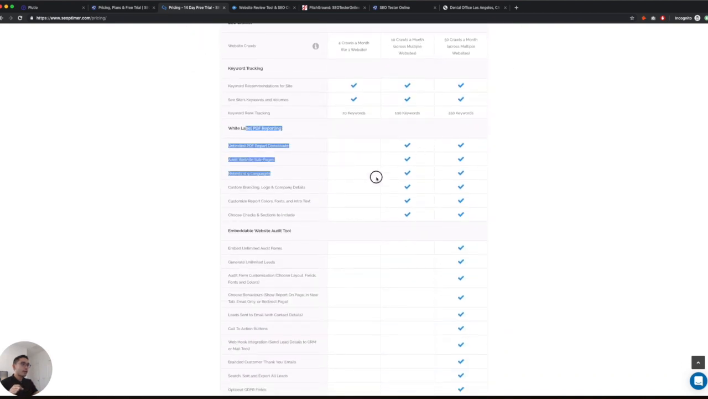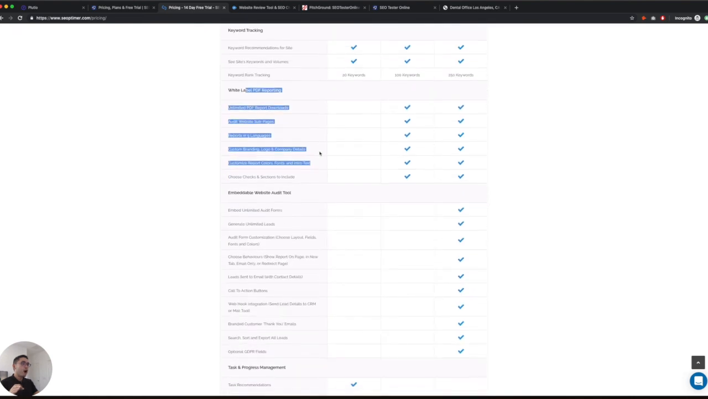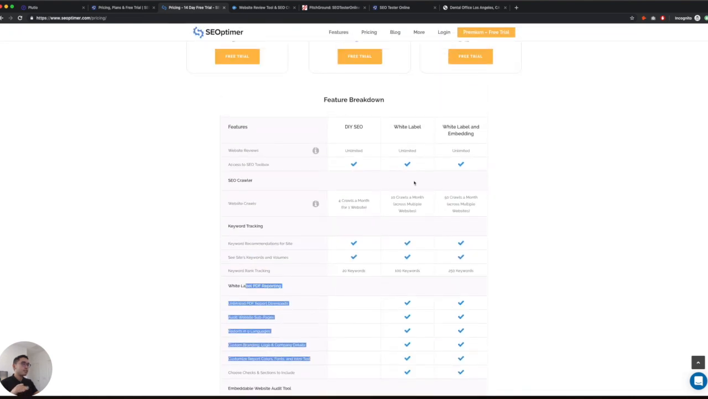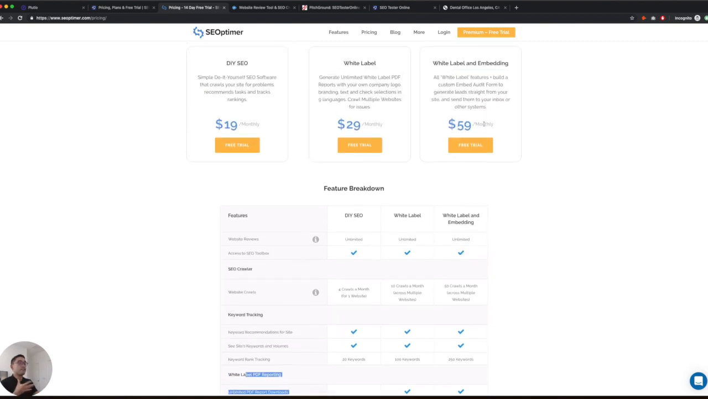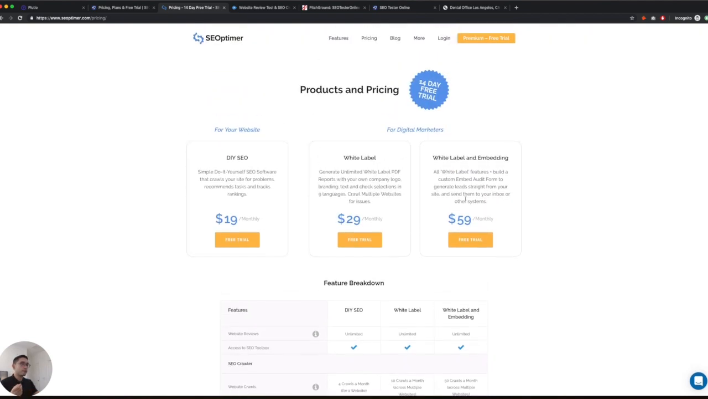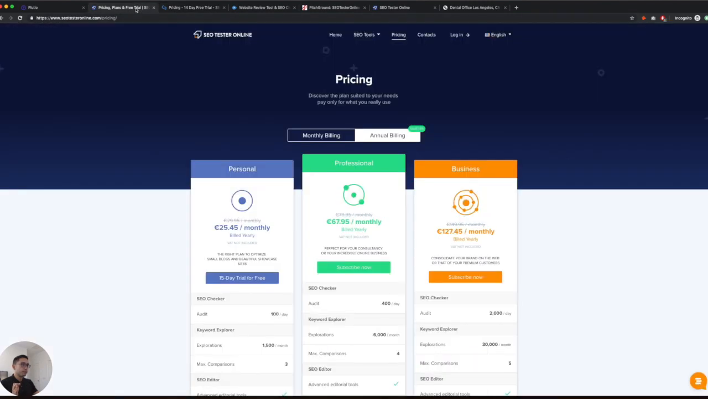And you get the white label PDF reporting. But if you want all of the feature set, you need to jump to the white label and embedding. And that's $59 a month, almost $60 a month. So it does jump up pretty quickly, although it's still cheaper than SEO Tester Online.